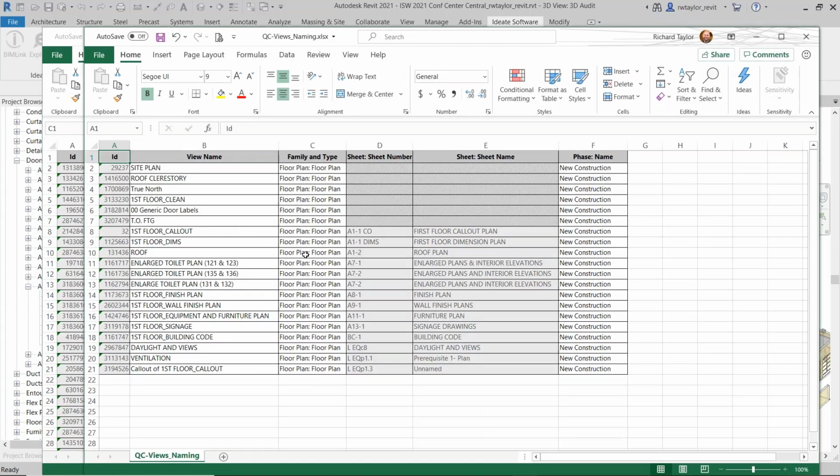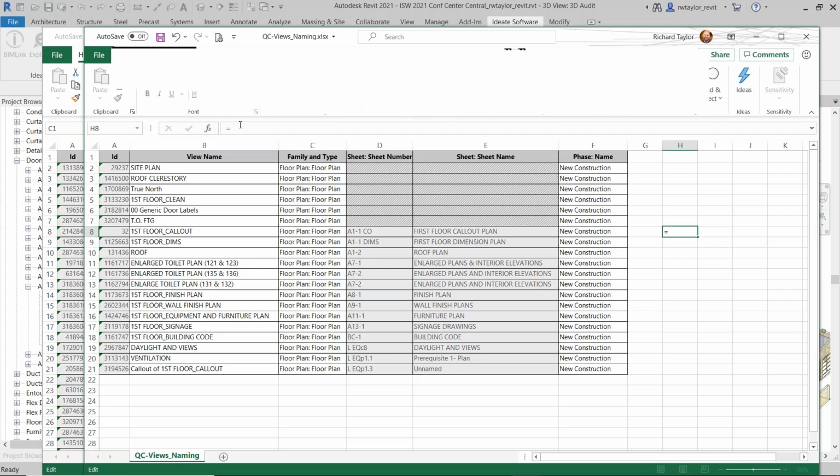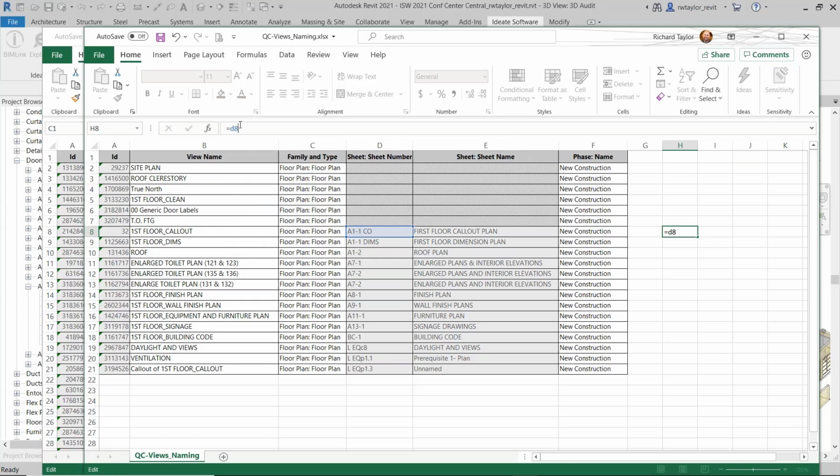So here's all the views, and you can see that there's a number of views that have not yet been placed. I'm only going to change the ones that have been placed on sheets, and that's why I wanted this other information, right? So it's showing me the view name, but it's also showing me if it's been placed on a sheet. So in this case, I'm going to come over here and use that referencing information, and we're going to call that D8, and we're going to add to that a little dash.